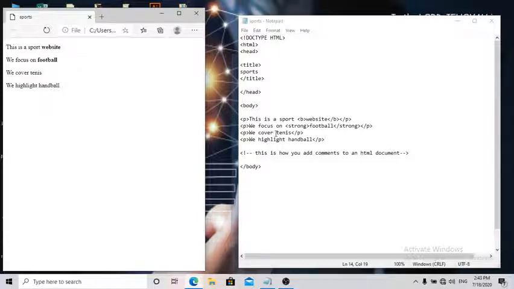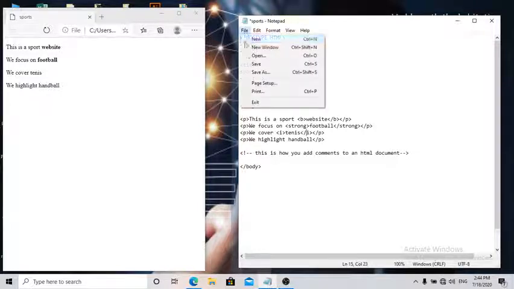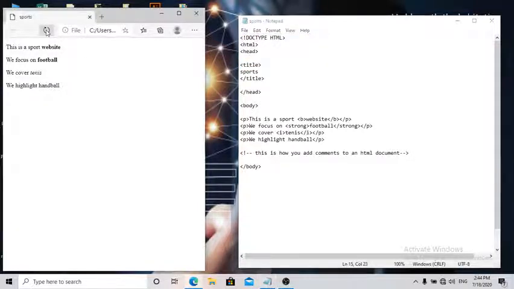Of course, italicizing a word is basically the same thing. So let's say we want to italicize our word here in this sentence, tennis. You simply just put I, the letter I, in an angle bracket, open and close, and of course we'll close up our tag, we'll save it, hit refresh, and you can see the word here has been italicized.